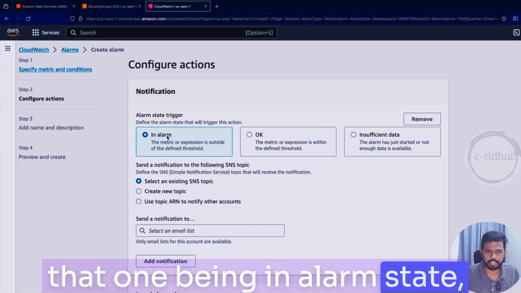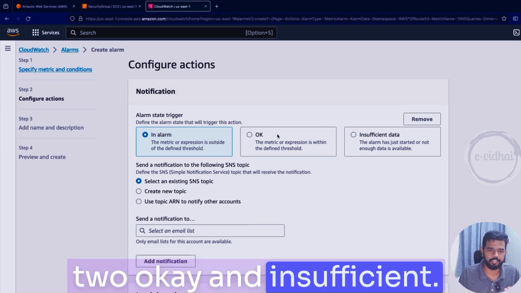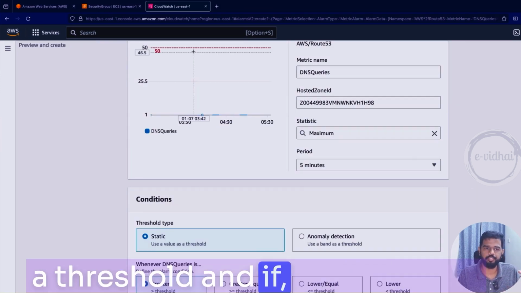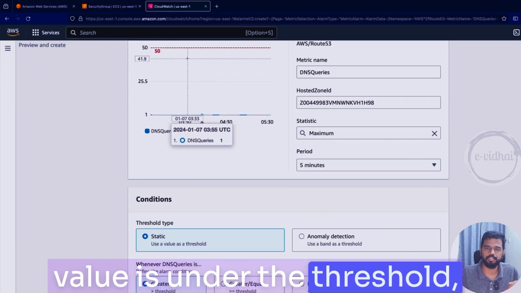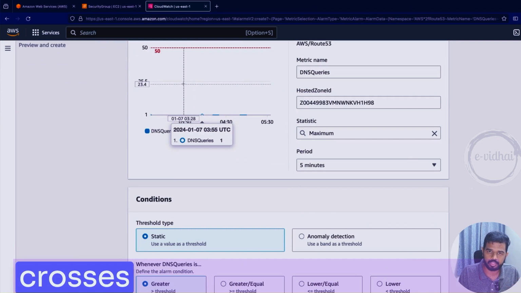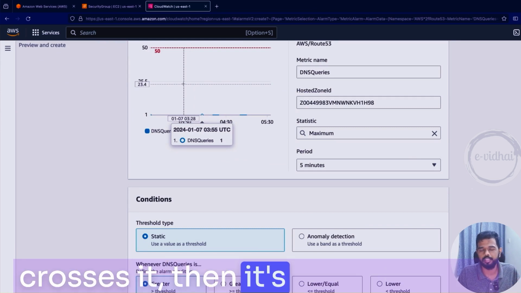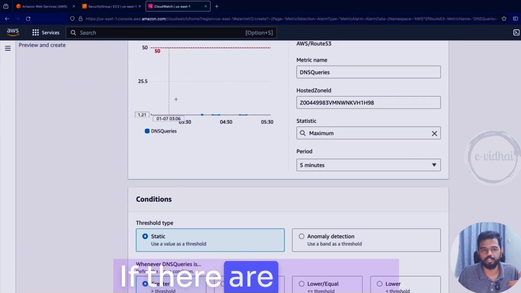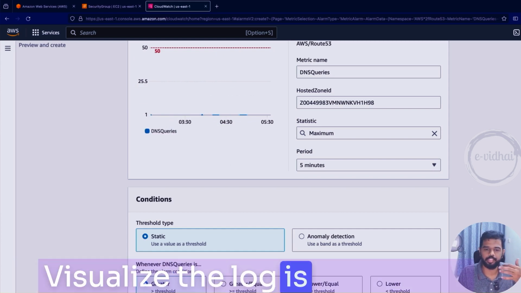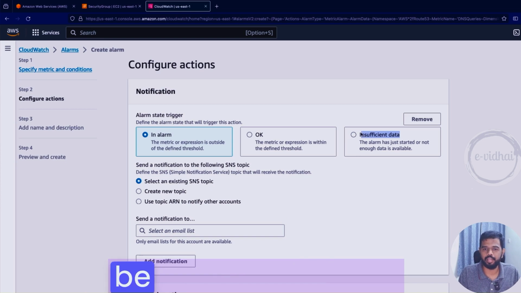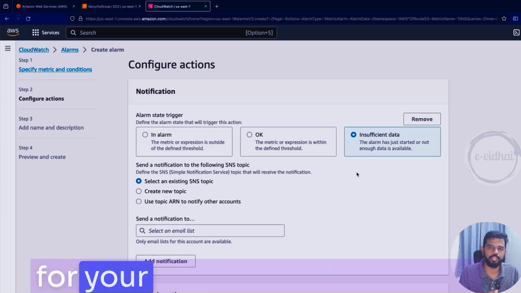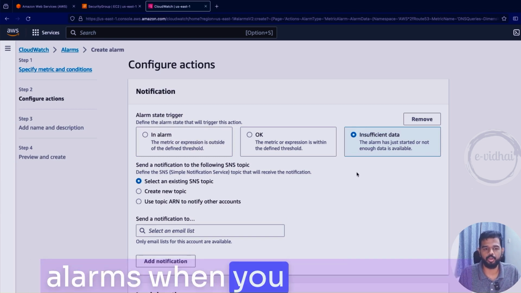One being in alarm state, 2 OK, and insufficient. So OK state is when you have a threshold, and if the current value is under the threshold, then it's generally an OK state. You have a threshold, if it crosses it, then it's in alarm state. If there are no logs to visualize, or the log is corrupted, in those cases it would be insufficient data. So these 3 are the states for your CloudWatch log groups alarms when you configure it.